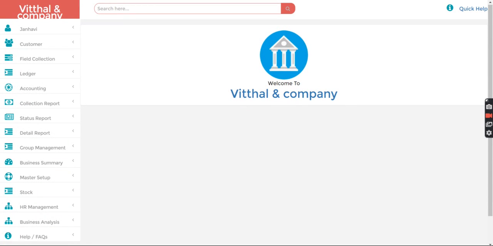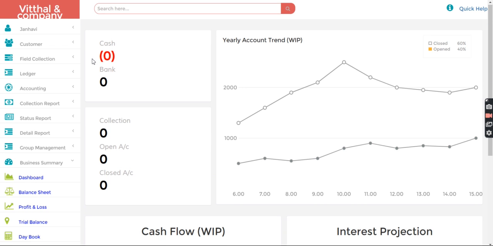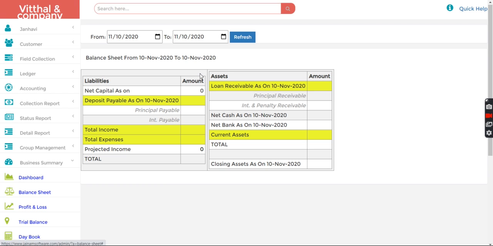So in this video we are going to see how the balance sheet will work in Jainam Software. So just have a look. From the business summary I will go to the dashboard, and if you check, the cash is 0 and bank is also 0. If I go to the balance sheet and refresh from here, you can see all the transactions are 0.